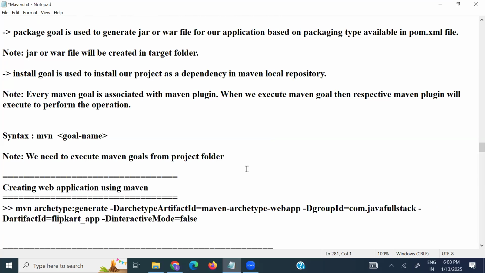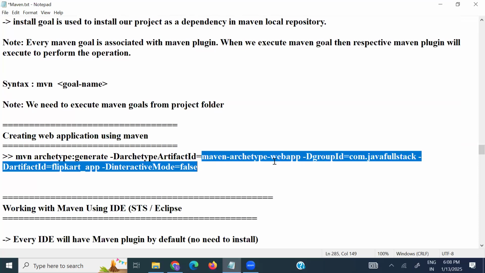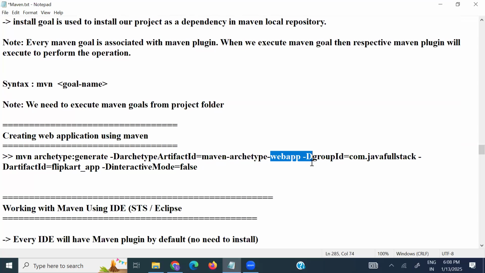Next, creating a web application using Maven. Open your CMD and paste this code: mvn archetype:generate, with -DarchetypeArtifactId=maven-archetype-webapp and -DgroupId=com.javafullstack. This is the package for our application, and -DartifactId=flipkartapp.